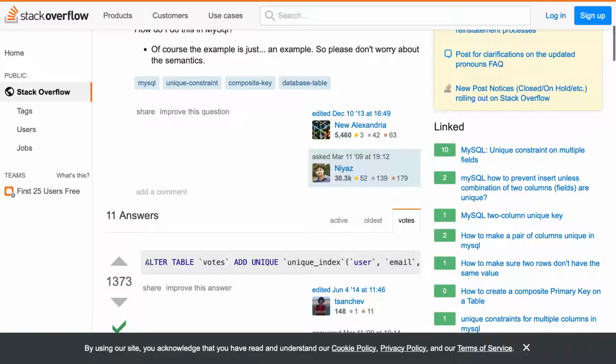And you ALTER TABLE, you're going to change your table, right? You put the name of the table here, ADD UNIQUE, you put the name of the index, and then you specify the fields. So three columns. Yeah, it's going to be a composite key of three columns, and it's going to make sure that this combination of user, email, and address is unique.